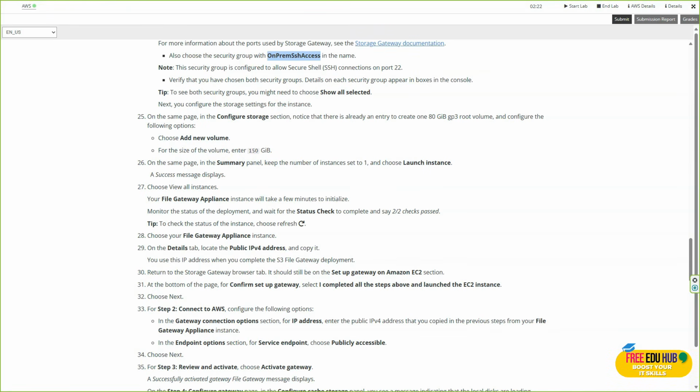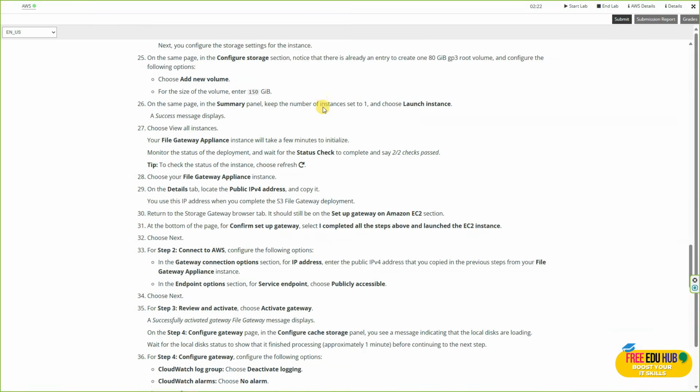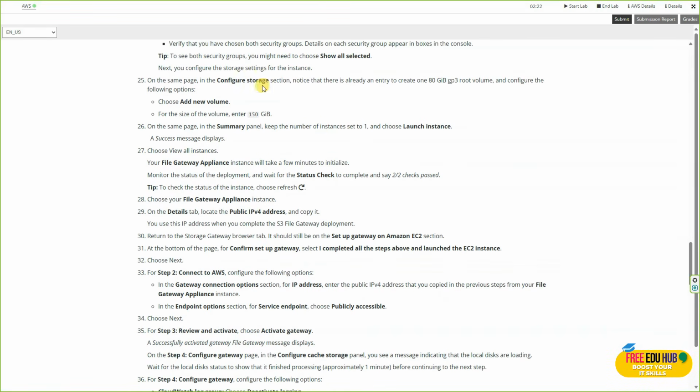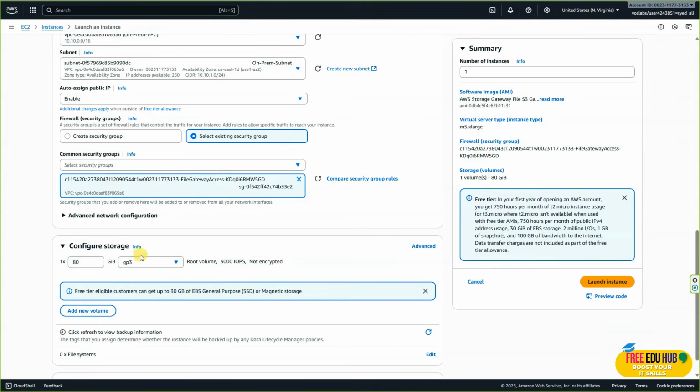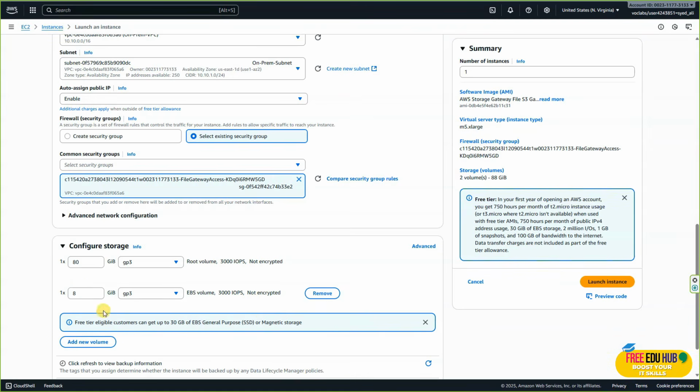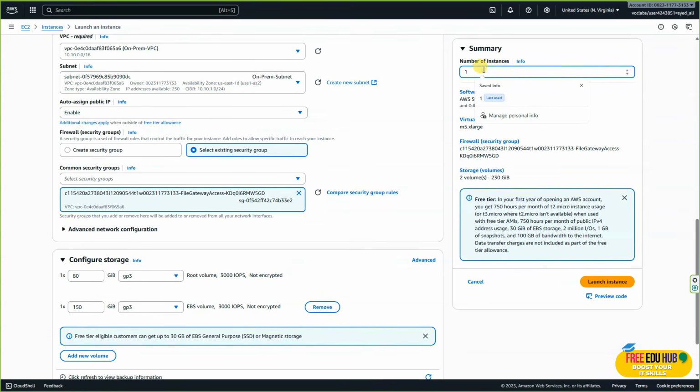Then we'll go and configure the storage and we'll add a new volume of 150 gigabits. So as per the instructions, we'll not change the 80 GB root volume, rather we'll add another one over here. So in order to add, we'll click on add volume and we'll type 150 over here. After that, just make sure that your number of instances is appearing 1 over here and launch the instance.